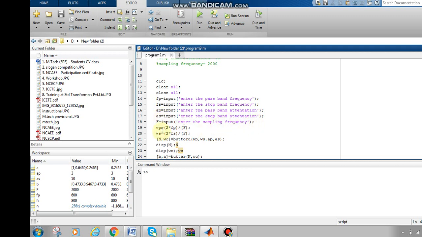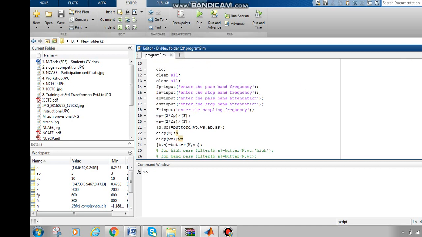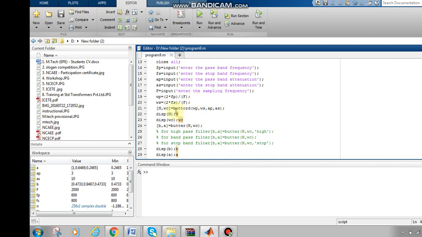Then you have the formula omega P, that is your passband frequency, with respect to omega if you want, it is 2 FP divided by F. These are the formulas which are already there in the theory part.